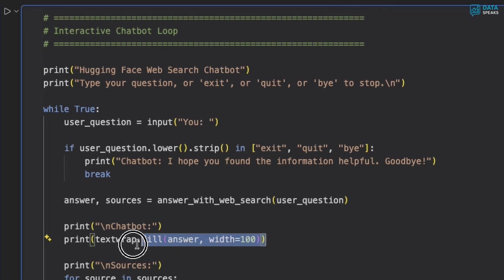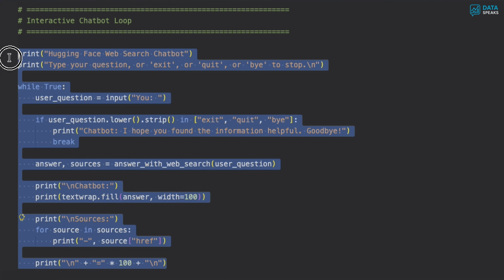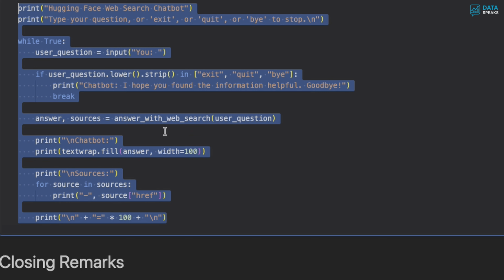Then we will have the formatted, wrapped-up text, which is the answer that the model has given to us, with a width of 100, meaning how far we want to write the answer in the same line. And then here it will print all the resources that the chatbot has utilized to give you the answer. So while running this, we will be able to interactively talk with the chatbot and get the answer that we want to get.